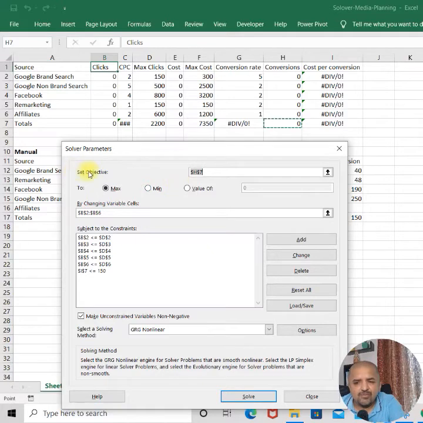Let's start with the objective. Objective is the end objective of your media plan, in this case, which is number of conversions, maximizing the number of conversions. So as you can see, I have put objective as H7, which is this cell, the total number of conversions, and the objective I have set to max, which means maximizing this particular number.